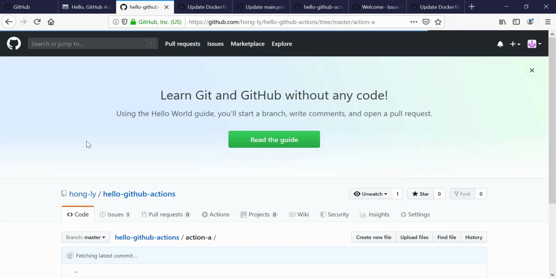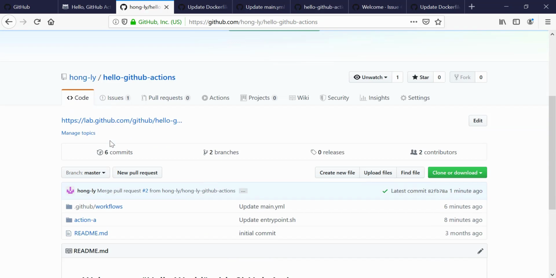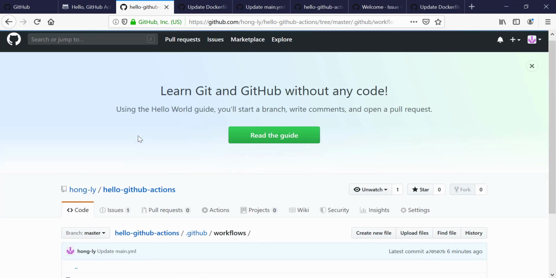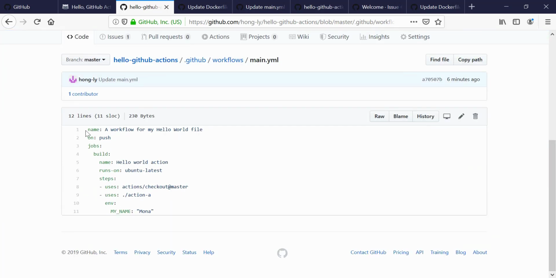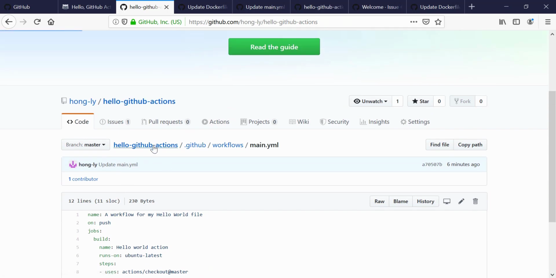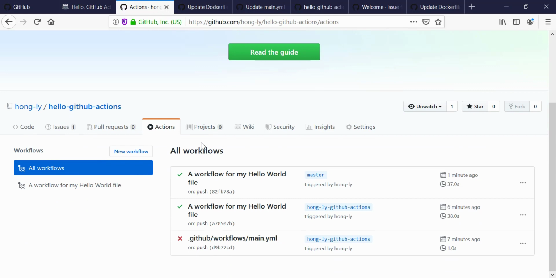we have the action, which is the Docker file entry.point.sh, and we also have the workflow right here, which is the main.yaml file. And these are the steps that we tell what to do, what the GitHub action do, and this is the action tabs. Just want to make sure that we can see all the workflow here. You can see that this is the workflow for this inside the master branch.